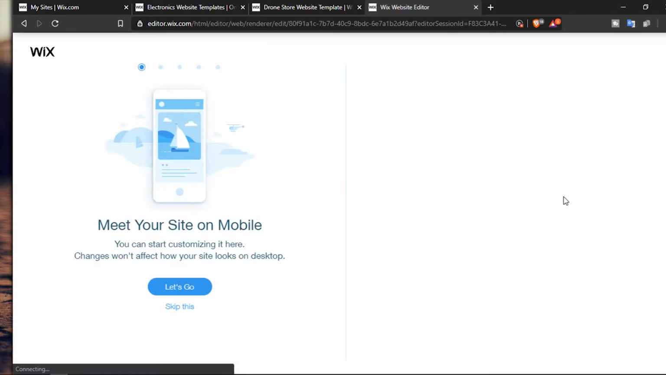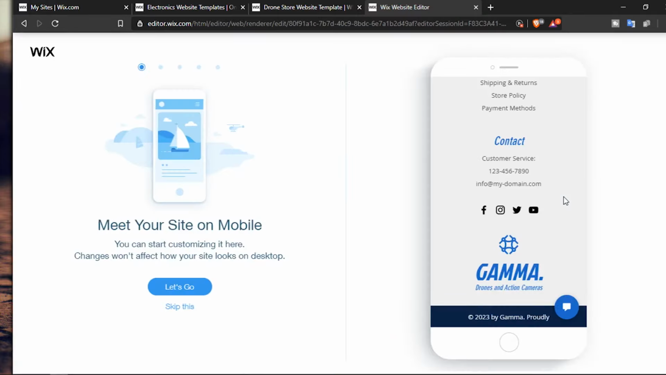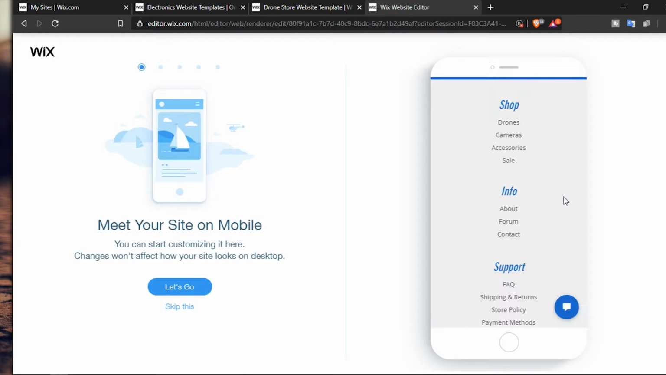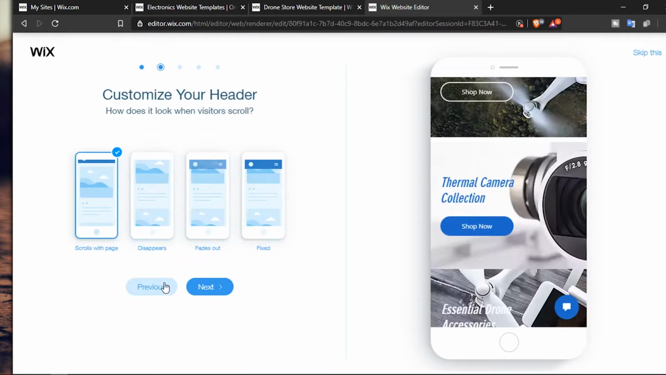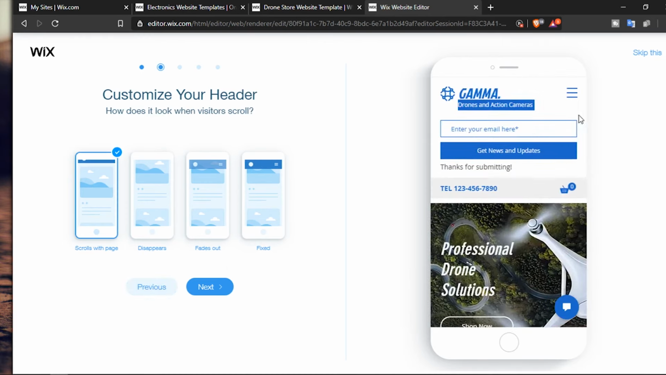And if you are setting up your website for the first time, you will get this walkthrough to help you set up your mobile website. For example, customizing how the menu will look. And then you have things like scroll with page, whether the menu will be scrolling along with the page or it will stay at the top.